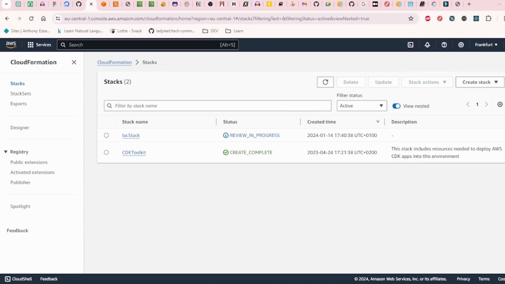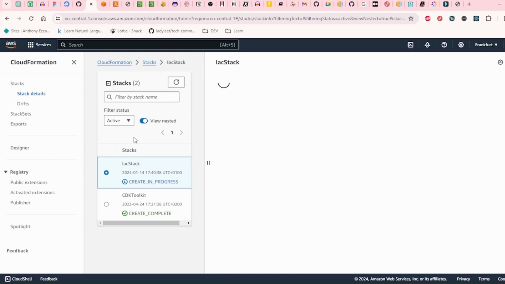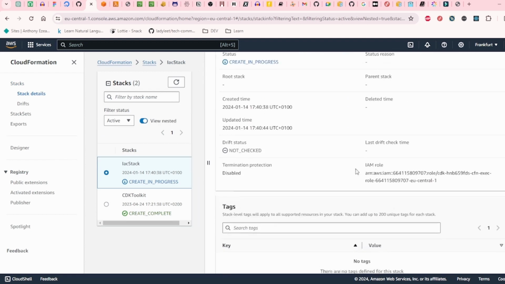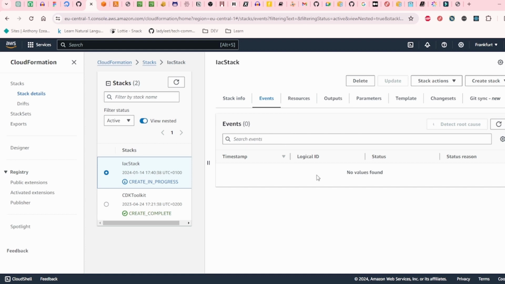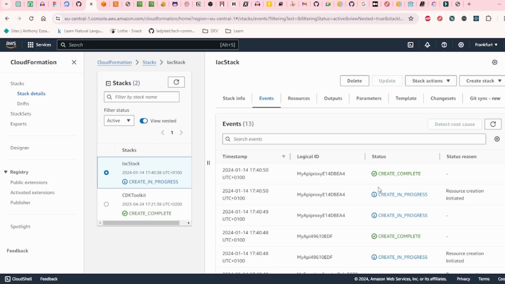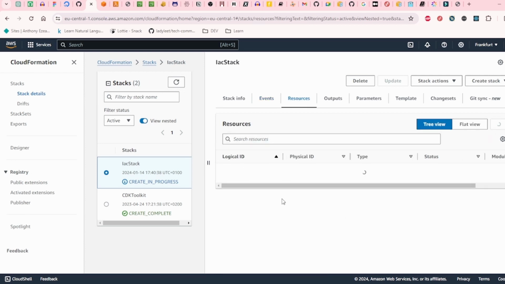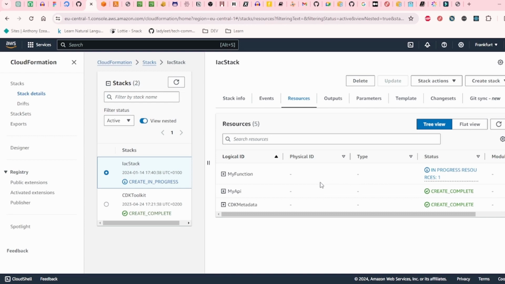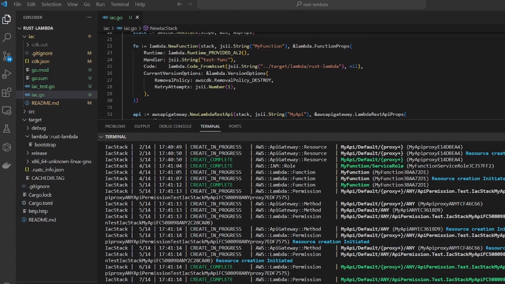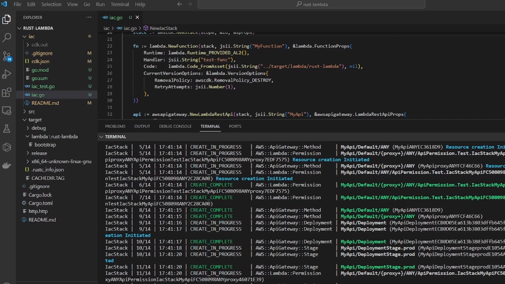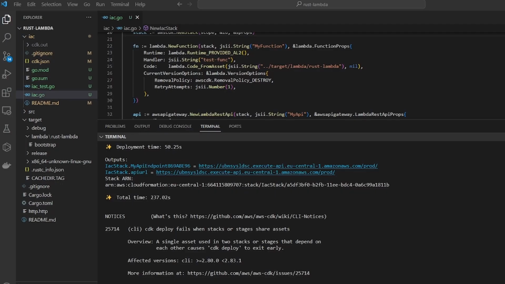If I refresh here, you would see there is the IAC stack, which was what we had locally, and we can go into it and see what's happening. We can look into the events to see what's started, what's finished, and what's in progress. And we can go to resources to see the actual AWS resources that have been created. If we go back here, everything we see in the browser on the AWS console is also shown back here. And now it's actually done.